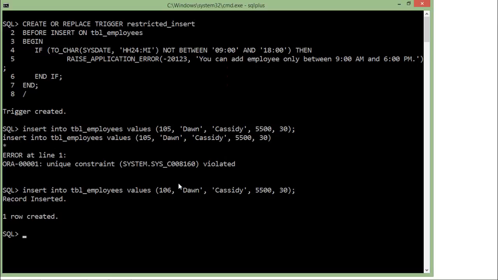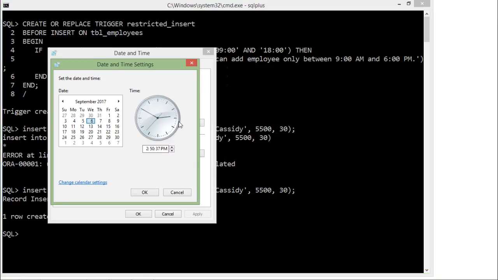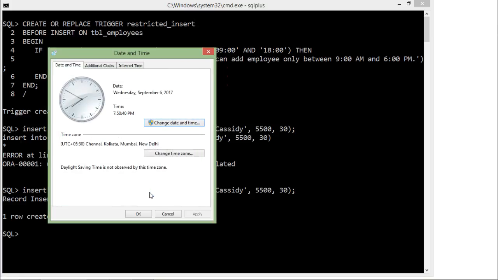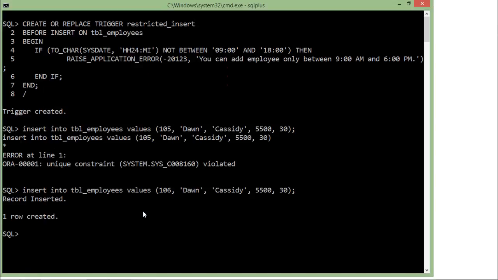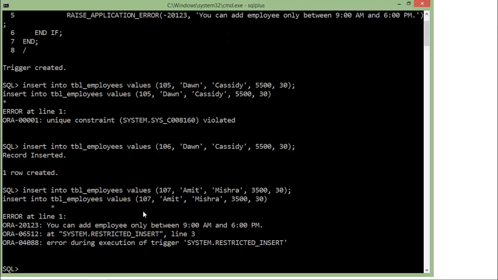Now let's change the system time. For that I came here, and now I'll change the time. I'll make it, let's say 7:50 p.m. Alright, say OK, and now let's try to insert another record, 107 Amit. Alright, so let's insert it.